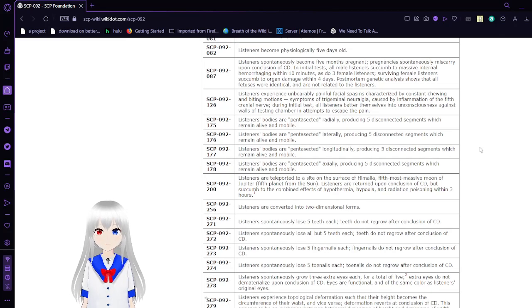10. Listeners experience unbearable pain, characterized by clenching and biting motions. Symptoms of a trigeminal neuralgia caused by inflammation of the 5th cranial nerve. During initial tests, all listeners battered themselves into unconsciousness against the walls of the testing chamber in attempts to escape the pain.